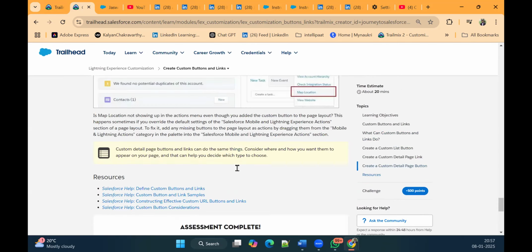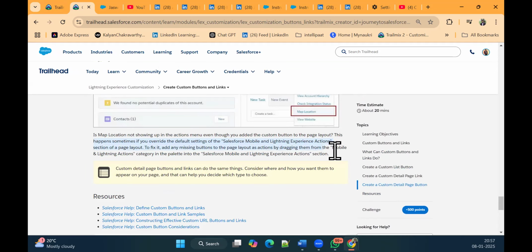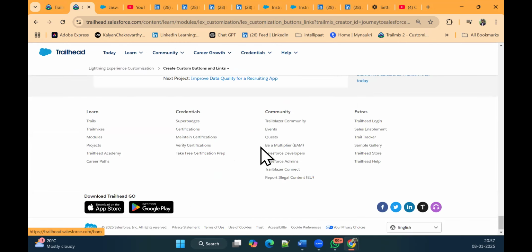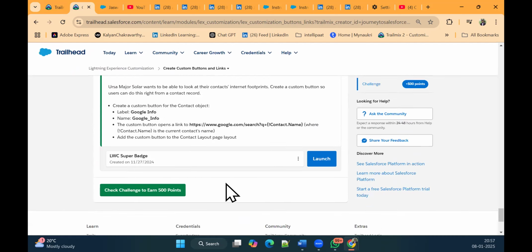Complete this thing. Don't think about the points, don't complete the whole challenge, but at least till here you have to complete it. Clear? Yes.